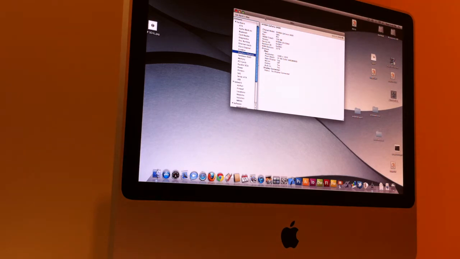This is the info on the system profiler on this particular computer: NVIDIA GeForce 9400, 256 megabytes of VRAM, Intel Core 2 Duo 2.66, 4 gigabytes of RAM.